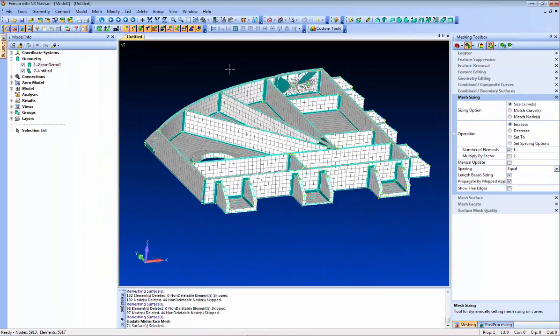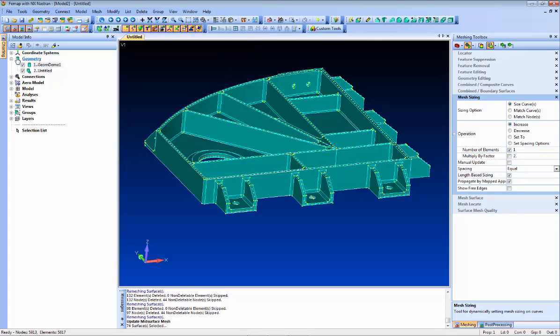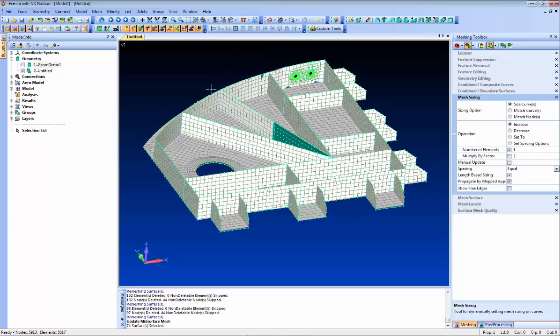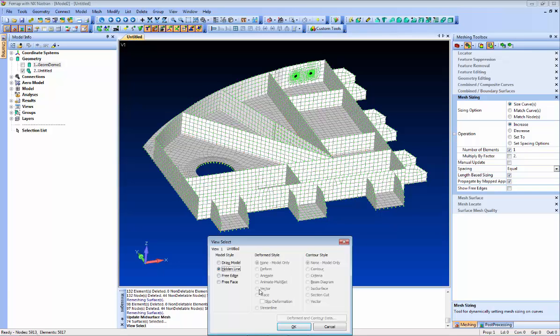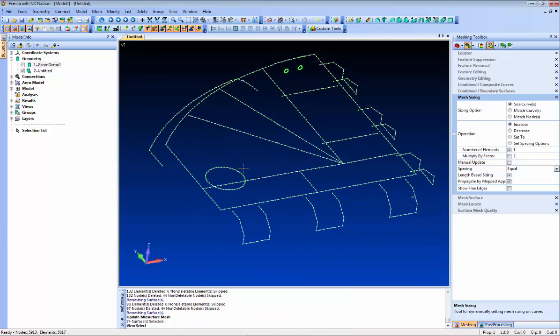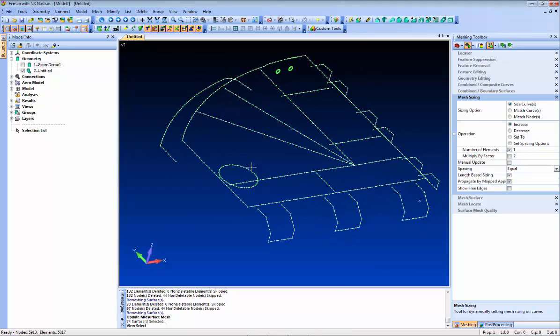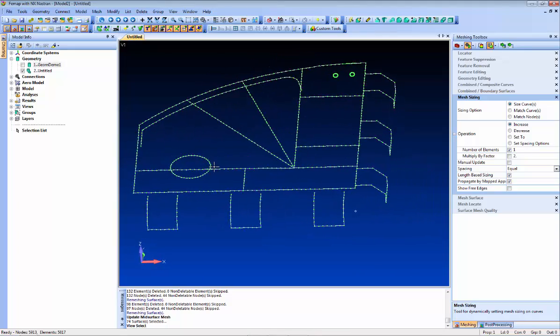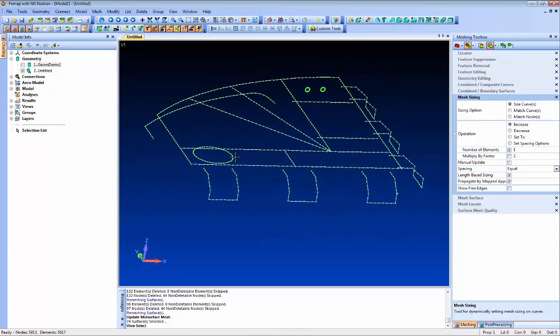In one final verification, let's just turn off those thicknesses and cross sections, turn off our solids. Actually, we'll turn off all geometry. Just check the free edges. Just make sure everything's connected, and we see that the free edges make sense. This is kind of the exact same free edges we had in the mid-surface model.